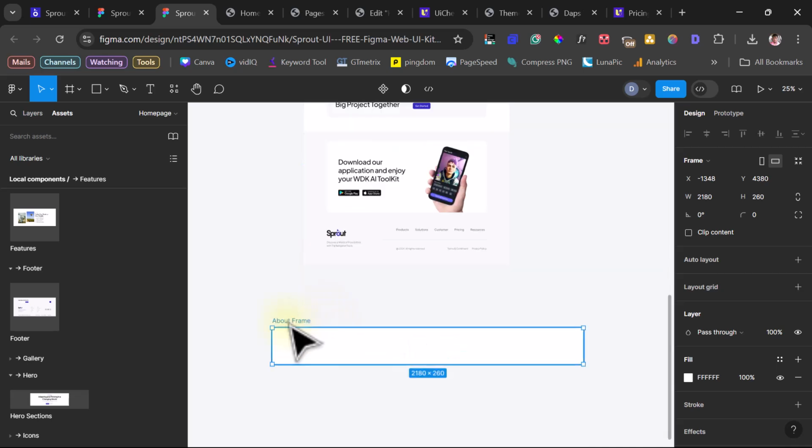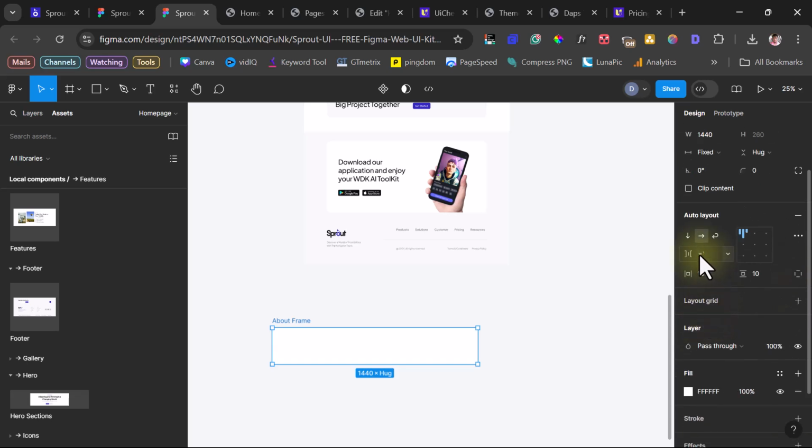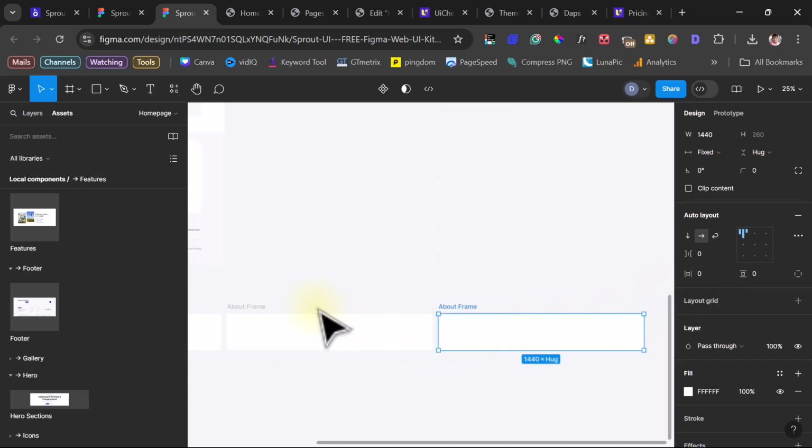So the first thing we want to do for this frame is to make it auto layout. So we're going to click on this, and then we're going to change our frame here from this to fixed, as usual. And then let's just make this 1440 as usual, right? And then we're going to leave this as is, as that's good. So for our auto layout, let's change this to 0 as usual, this to 0 as well, and this to 0 as well. So that's it. We have this here.